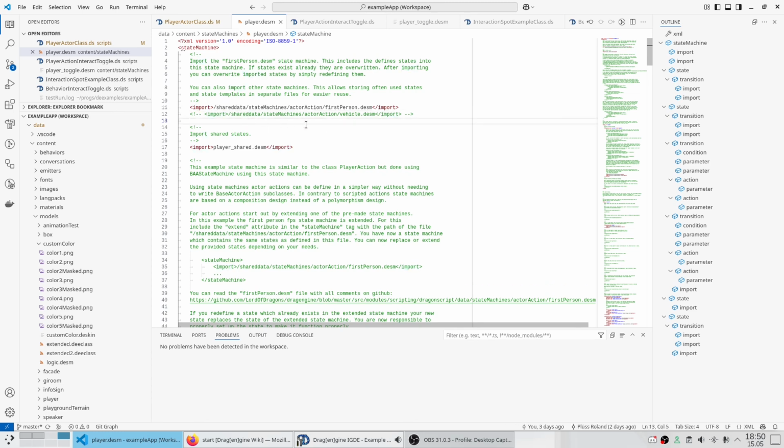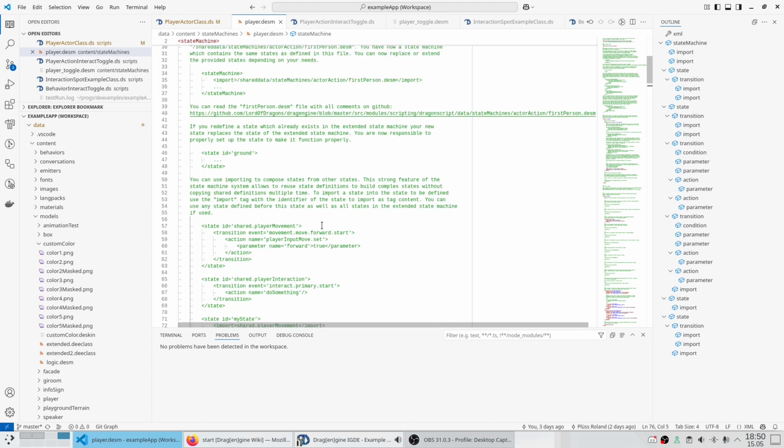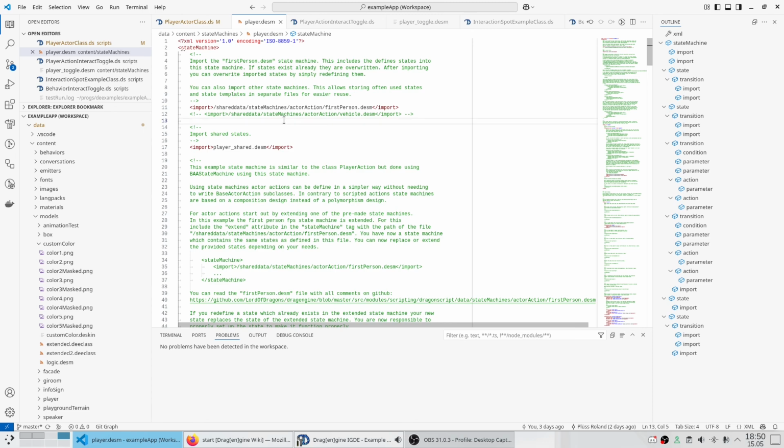This is a nice ability or nice feature of the state machine system. You can import also state machines everywhere in your state machine. You can import them in your states, and you can even import them inside transitions. This allows you to build state machines using a composition workflow instead of an inheritance workflow. So you can create individual parts of your state machine as individual files and reuse them by importing them at the relevant parts.